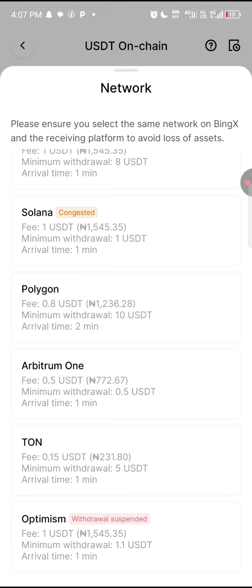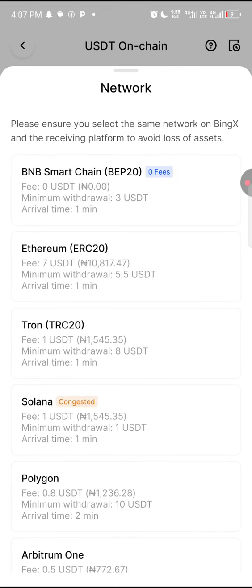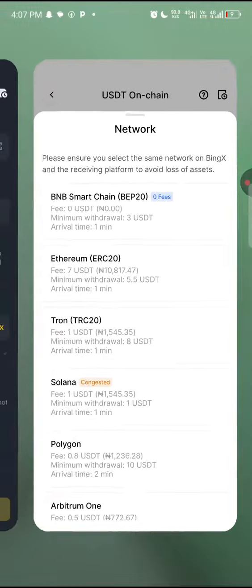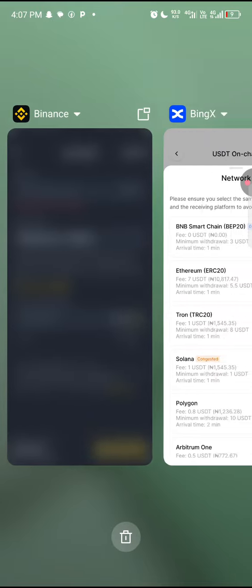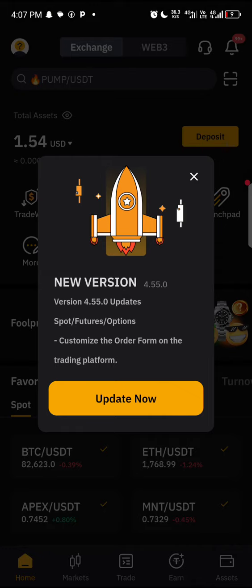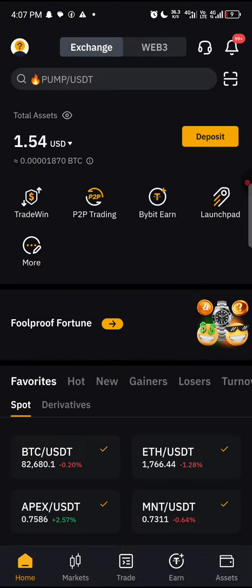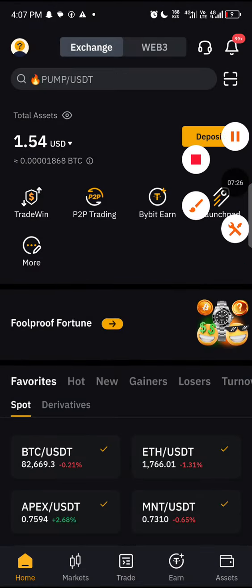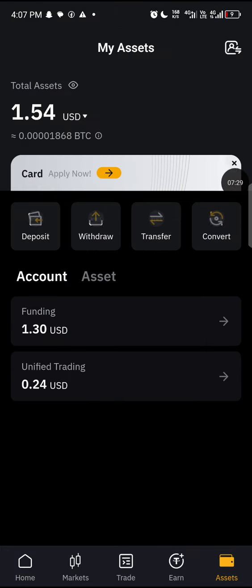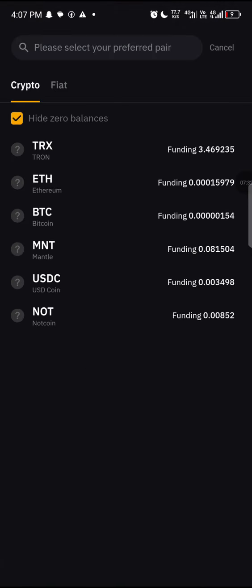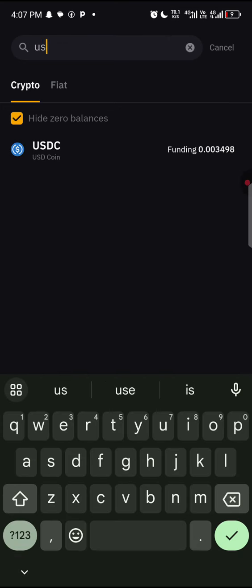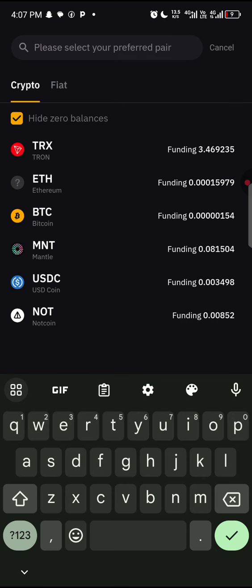So these are the few things you need to check before making any transaction. You get, before making any transaction. So let's go and check. Let's see Bybit. So this is Bybit. On Bybit, I come to assets, I click on withdraw, USDT. You click on withdraw fund.